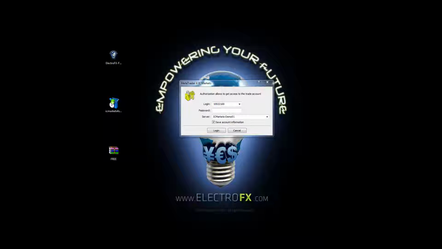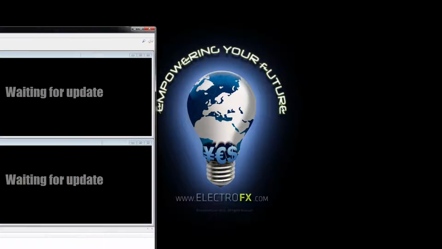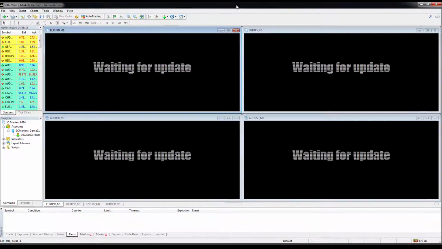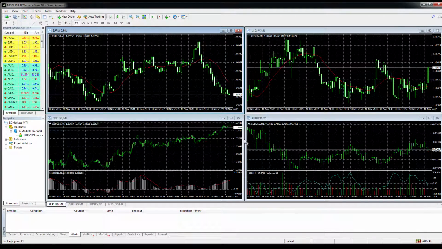There are a few choices. I'm grabbing my login and password. As you can see, there's a few demo servers. So I'm on demo 01. I'm just going to go ahead and click login, and then I can bring that platform across. As you can see, it logs in, all the charts update, and on the bottom right, you'll always see the connection status. So you can just make sure that you're connected by looking at that.